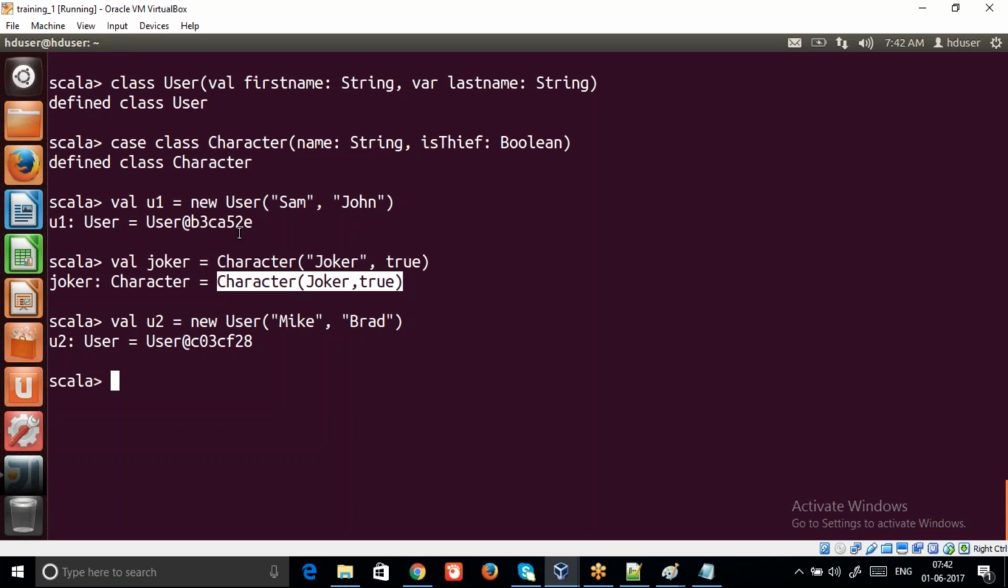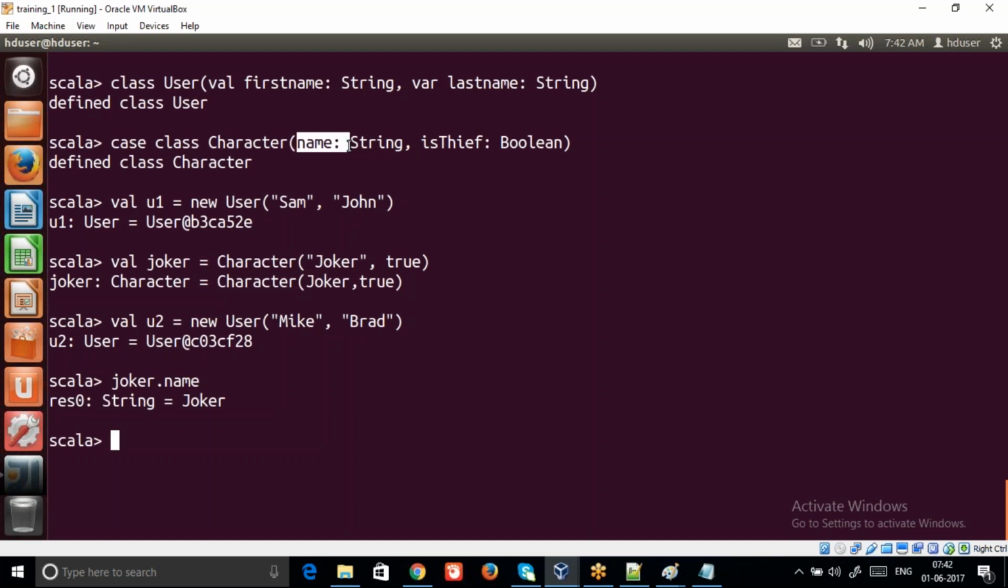So we can access the name also. I can say Joker dot name. I did not specify val here, but I was still able to access it because the compiler takes care of adding a val here and a val here. Joker dot est. The compiler takes care of that. So this is nothing but our case class.